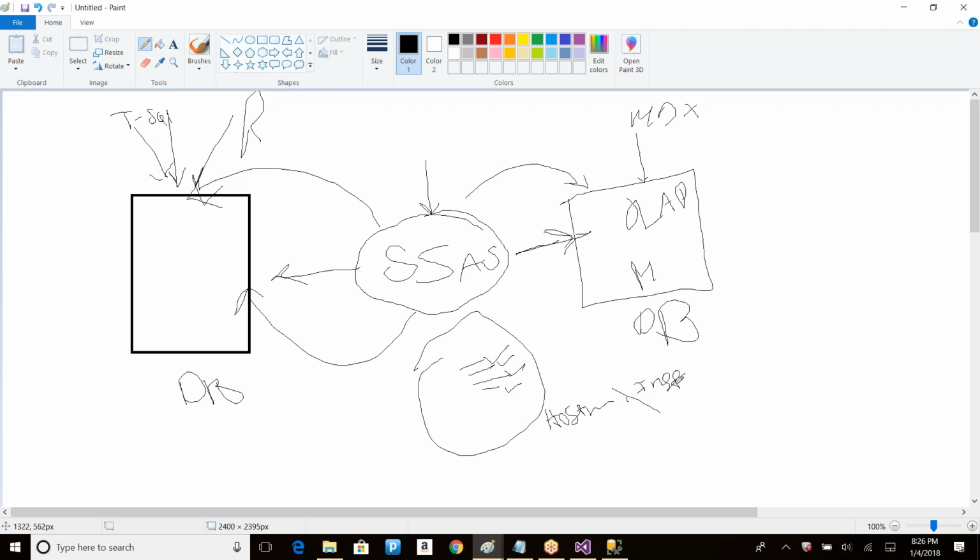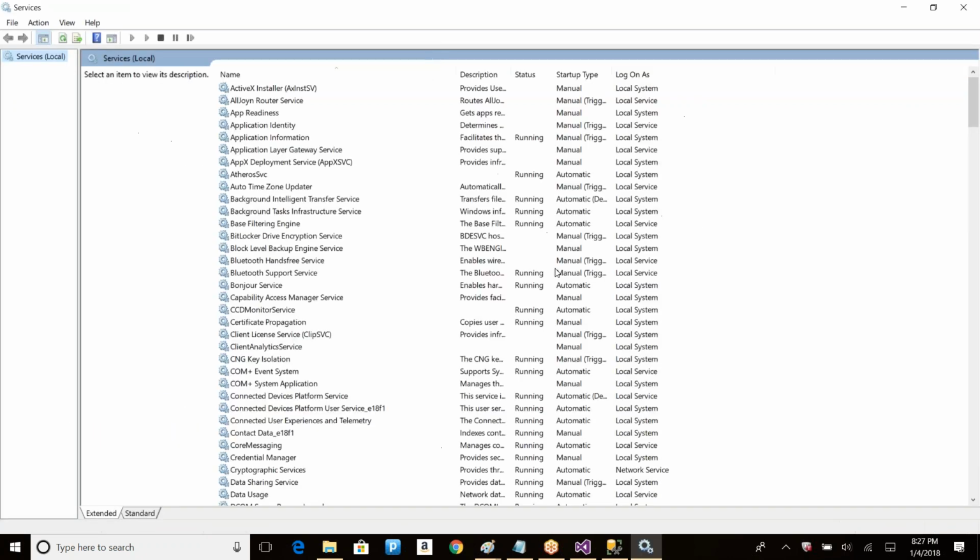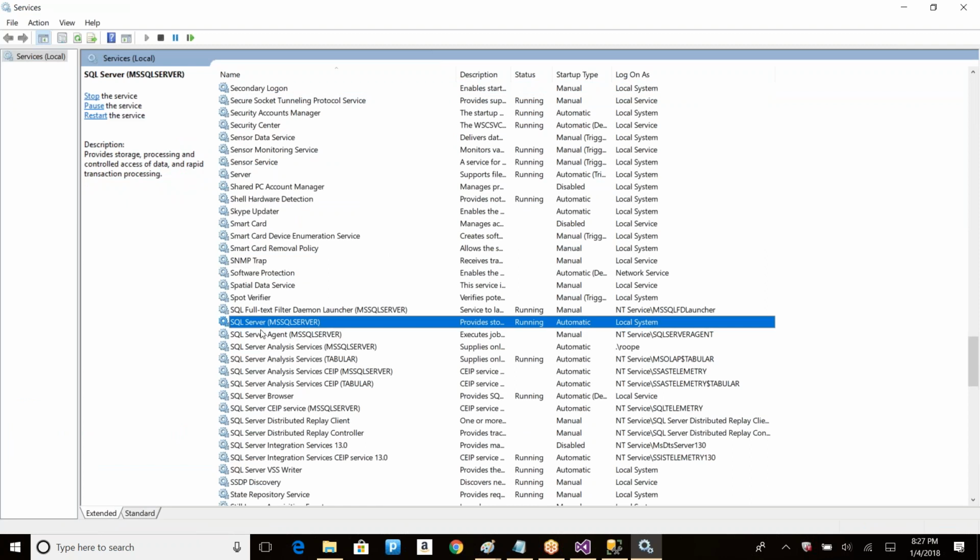I have only one instance, the default instance of SQL Server. How can you say that I have only one instance? You can see that from the services that are available in my system. If I go to services, you see only one SQL Server instance is available, and that too the default instance. MS SQL Server, we call it the default instance. So the default instance name is MS SQL Server. If you just specify your host name, it will always try to connect to the default instance. If you don't specify any instance name, it will connect to the default instance.